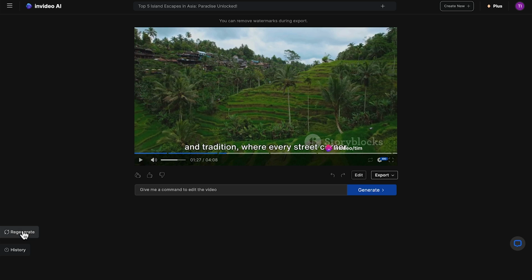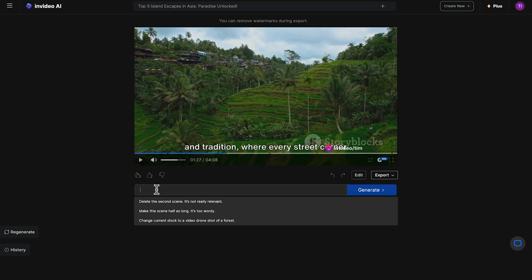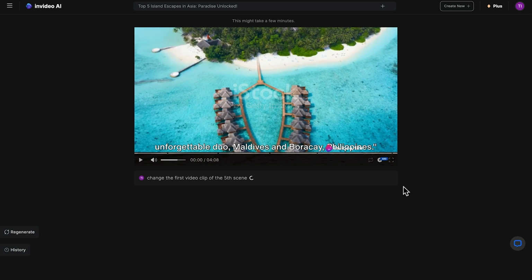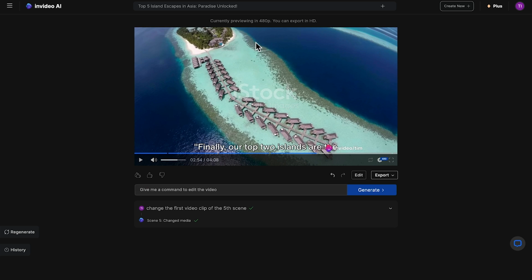From here, I can go ahead and regenerate the video if I'm not happy with it, or I can prompt the AI to make changes automatically. For example, we could change the first video clip of the fifth scene, and that's now changed it to an aerial view. This is another feature that's unique to InVideo.